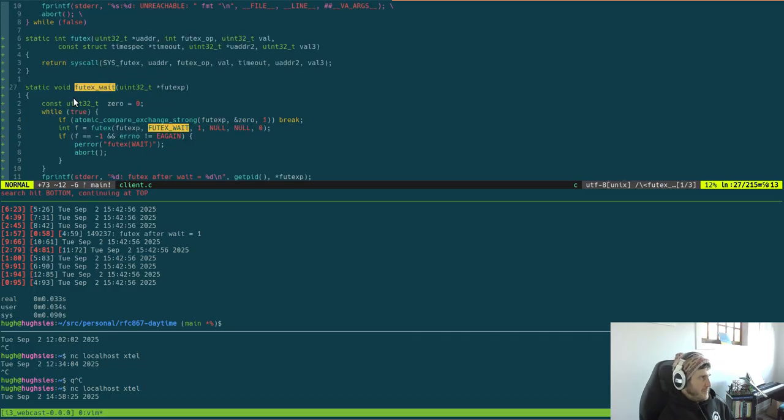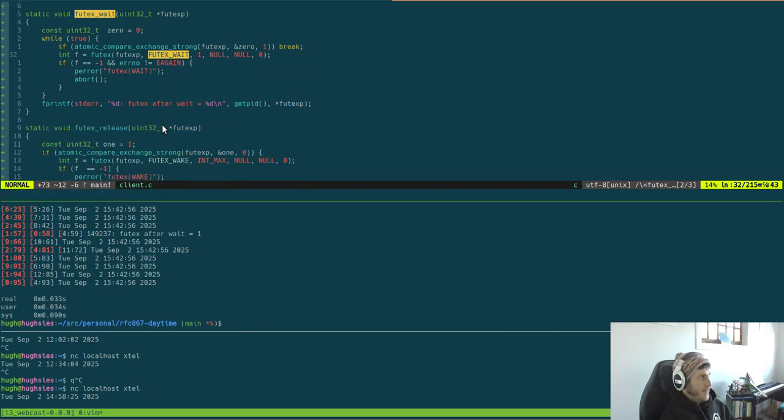Alright, so we come in, we have a Futex, and we are going to compare the Futex against 0. So if it is currently not in use, we will then set it to 1. And if we were allowed to do that, then we break. So we've waited. Cool. Otherwise, we do a wait while it is 1, we do that.